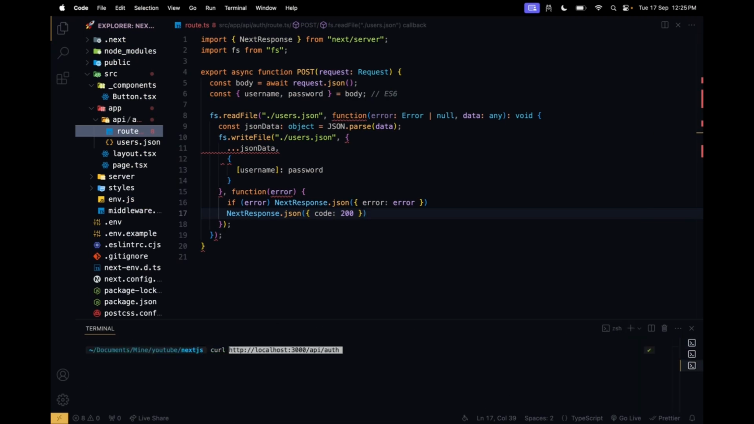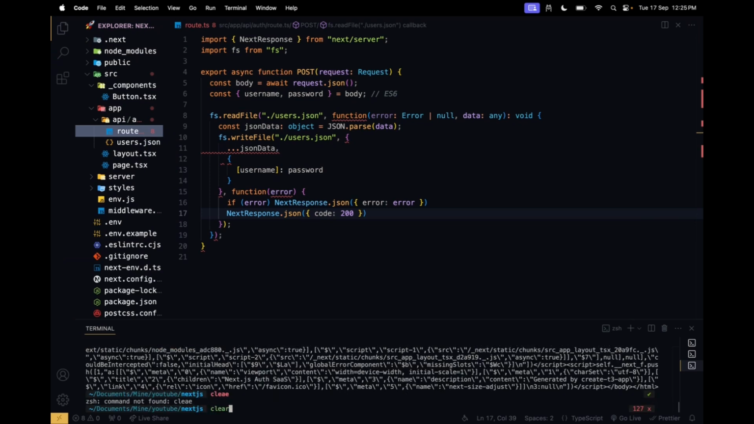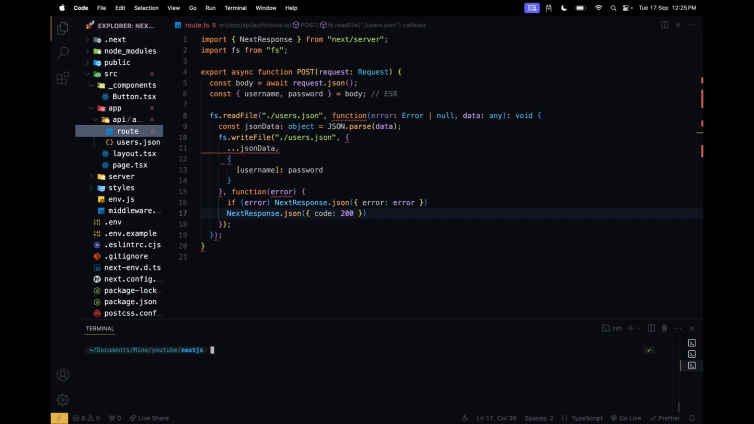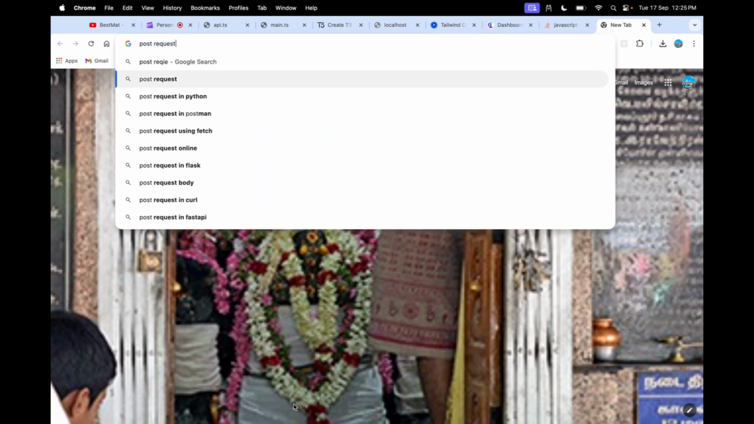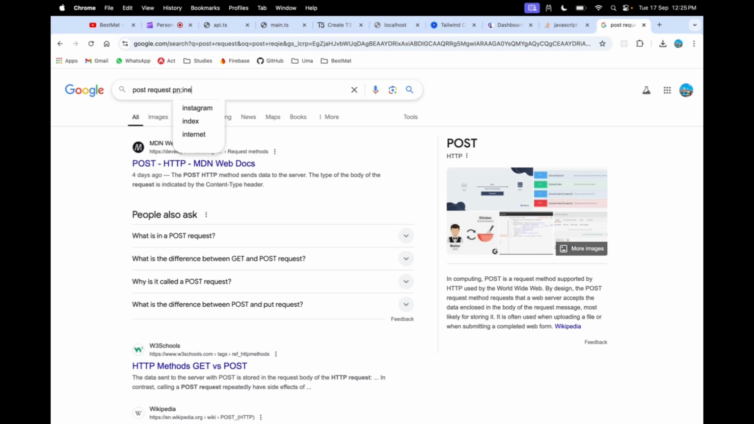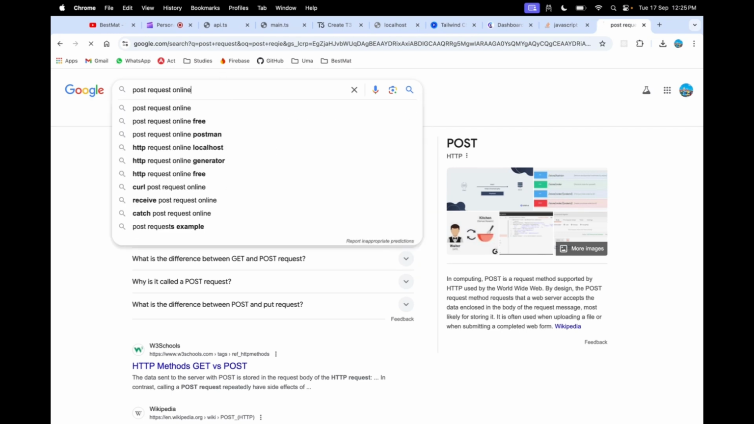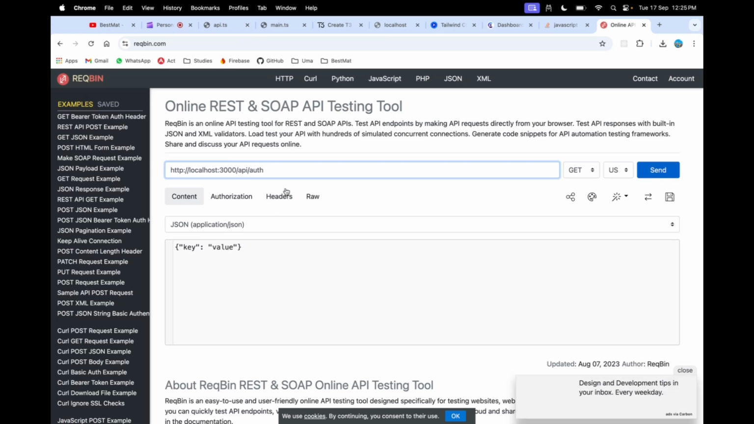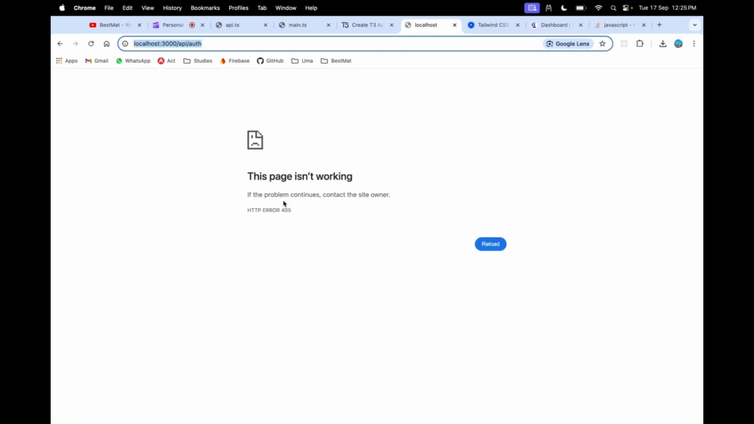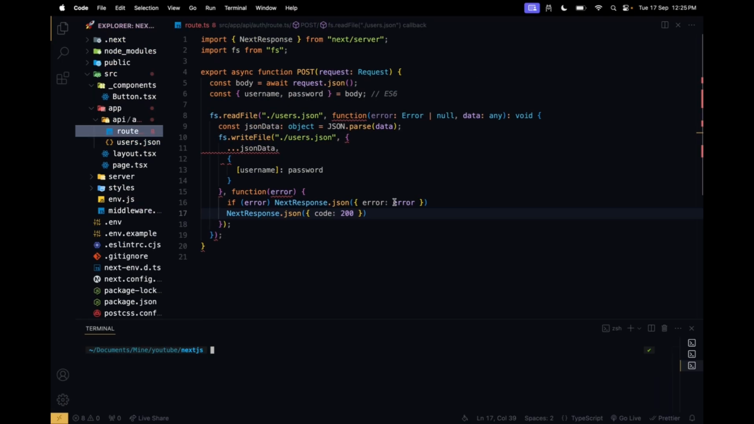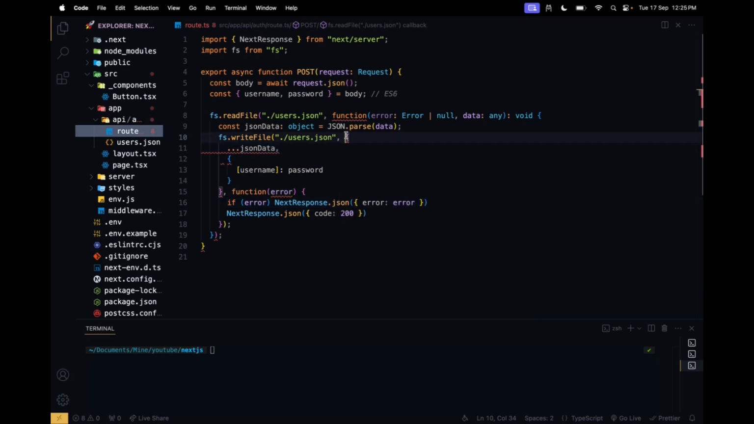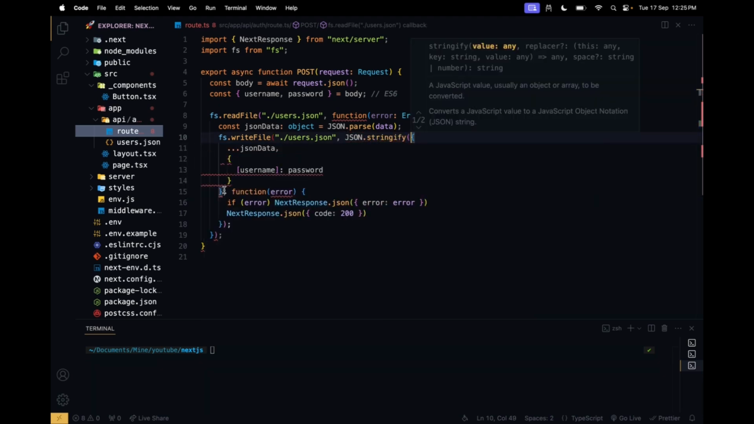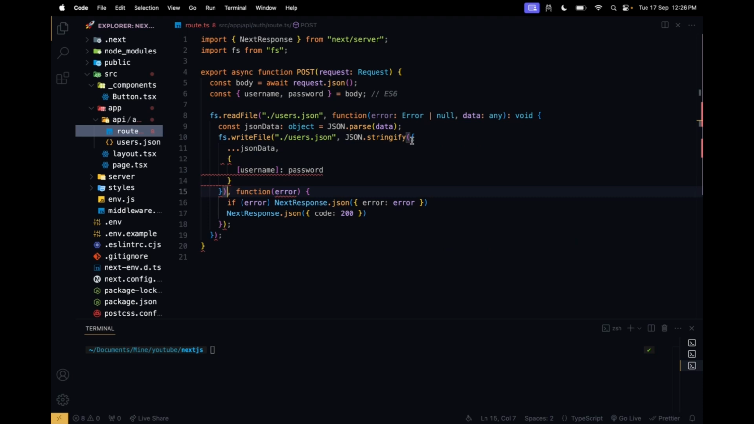So let's just curl this. Just say post request online. Oh yeah, this can't be done because we're on localhost. So it should work, never mind. Let's now check about this thing. Now I got the error. We have to stringify this. I'm sorry. What's the error now?